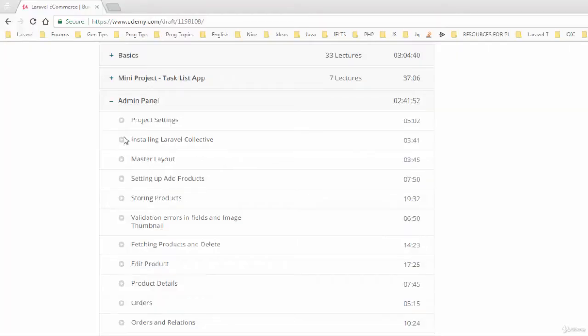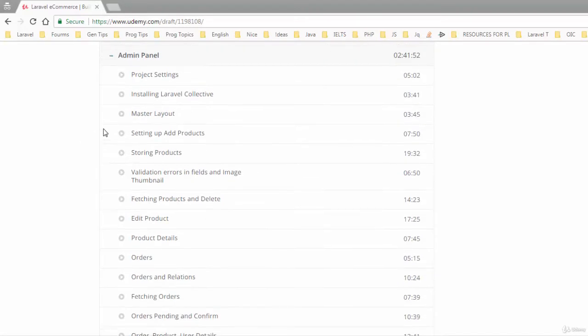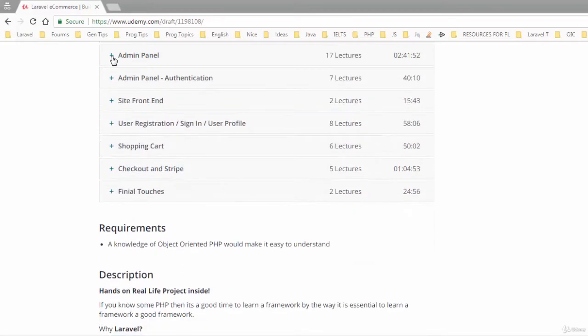Welcome back. So this is the most amazing part. We just completed the admin panel and we just learned a lot of things in admin, right? After just completing the basics and the mini project, you can now create your own admin panel. We just completed the admin panel section.